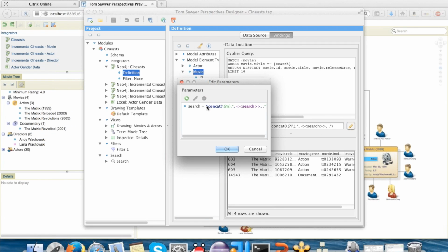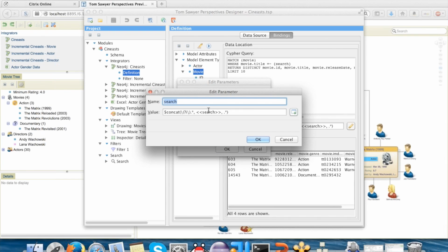And just to look a little bit at this, right? So here we're defining this search parameter that we see up at the top. And the value is going to be this question mark I, which means to ignore case, dot star, which means a wildcard, the value of our search attribute that we are defining in the model, and this dot star again for another wildcard, right?